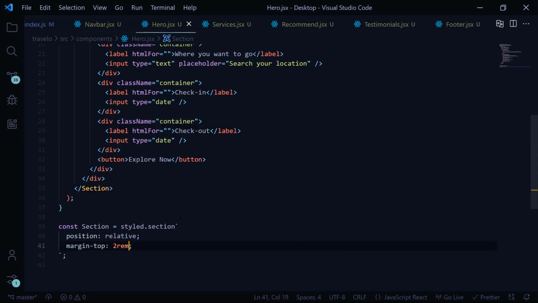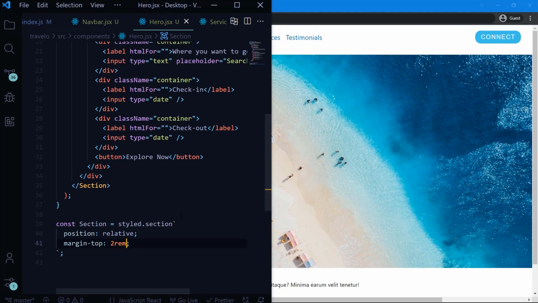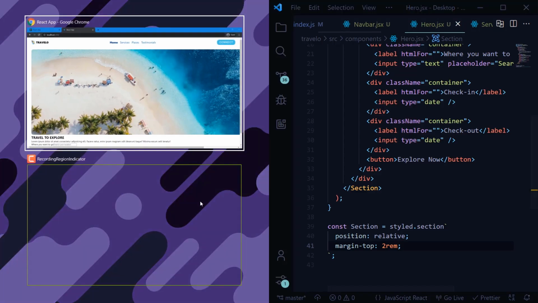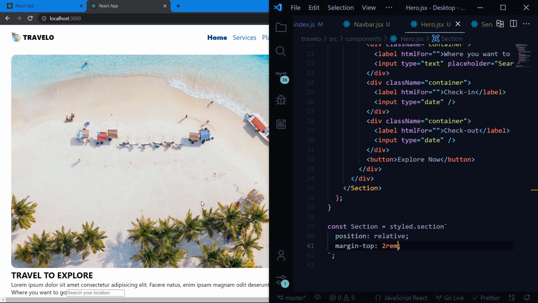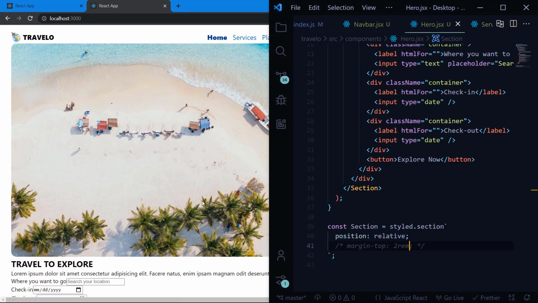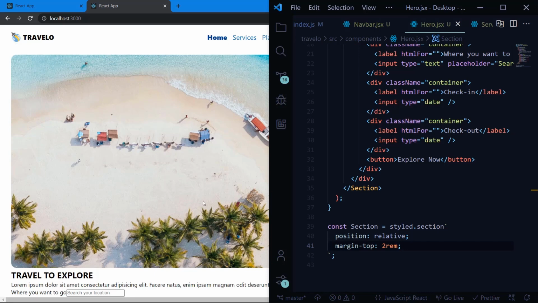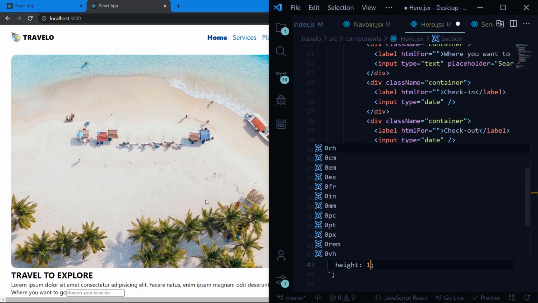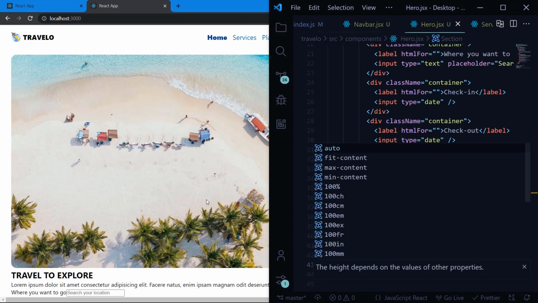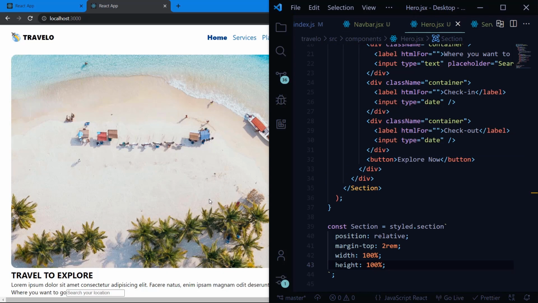Okay, let me minimize this so you can see it here. So I'll just comment this. So we don't have the margin, now we have the margin. Now I'll give it a width of 100%. We'll give it a height of 100% as well. So it would take the height and width from its parent, which is app.jsx.